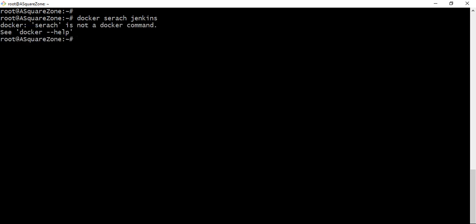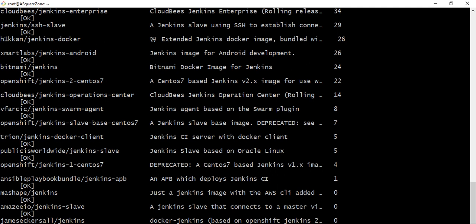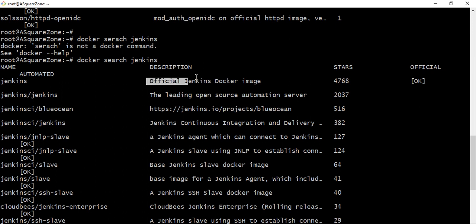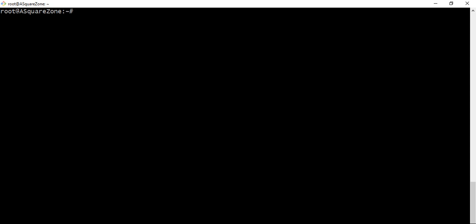So docker, there's some typo mistake, just a second. So it is giving docker Jenkins, as actually it is not available in the server. It is giving where it exists, and it is from the official Jenkins Docker image. So it does not exist on this machine, it's there on the official website, Docker Hub. So the details it is giving.